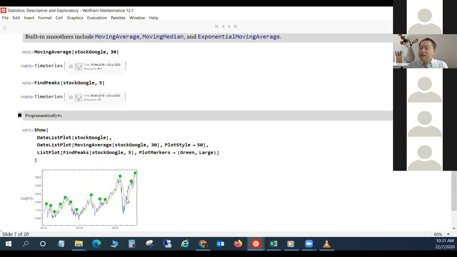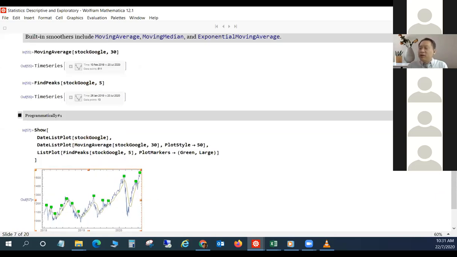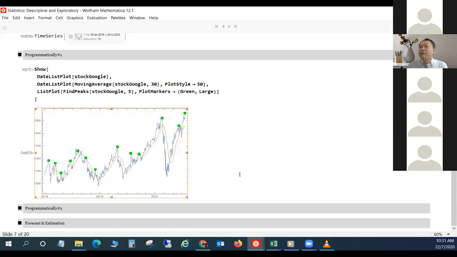In Wolfram Mathematica, it's very simple. This is Google stock for the past 1.5 years. I use a command called Show. Show means that I can take lots of visualizations and put them in the same chart together. It can superimpose them very nicely.